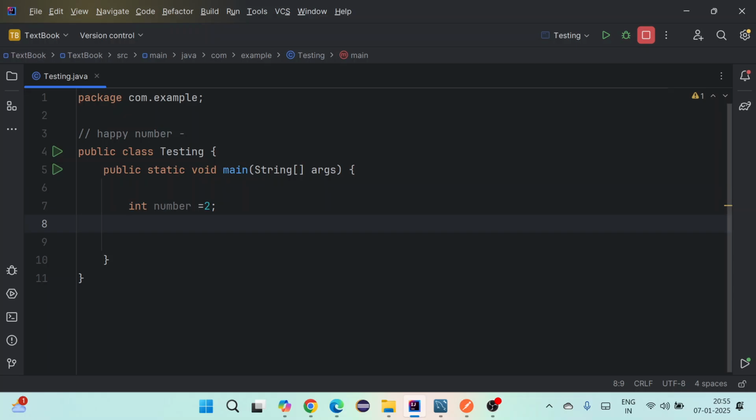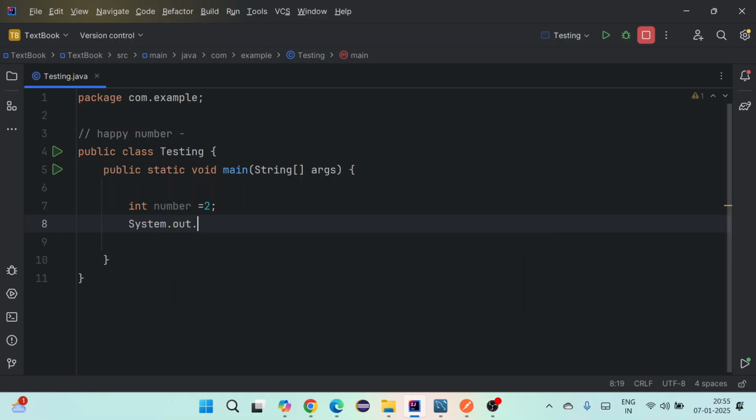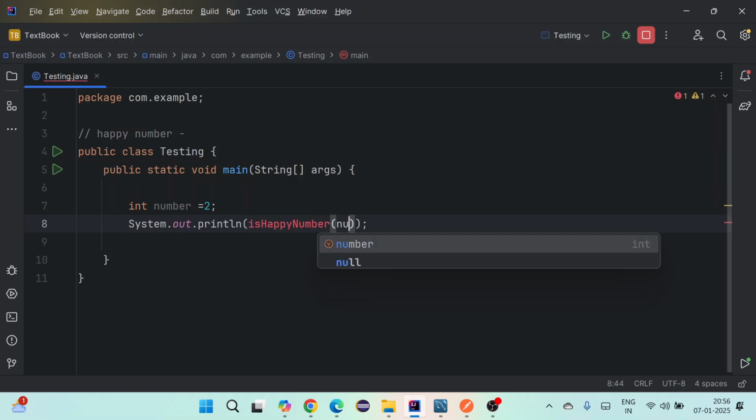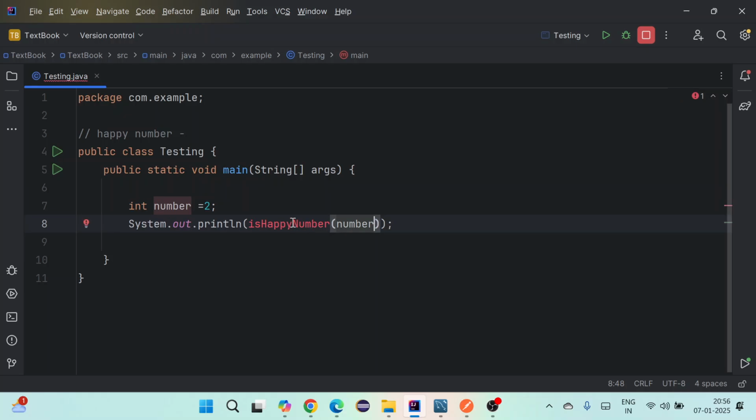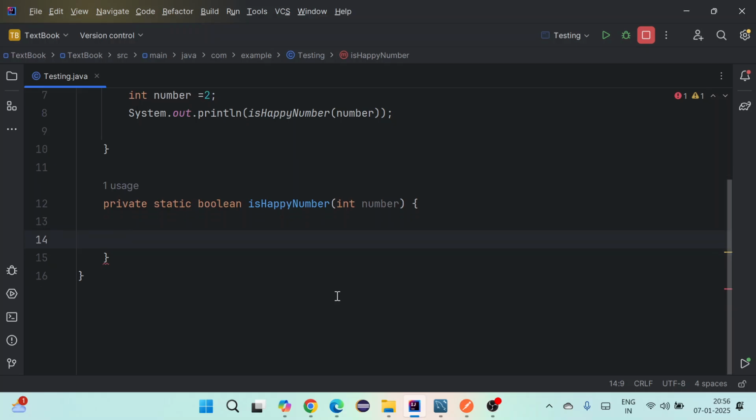So we'll create one method first of all that will return a boolean, isHappyNumber, passing n as the number. Okay, I will create the method.